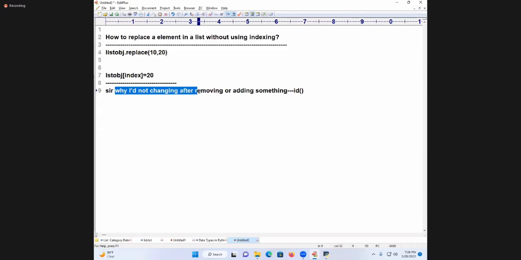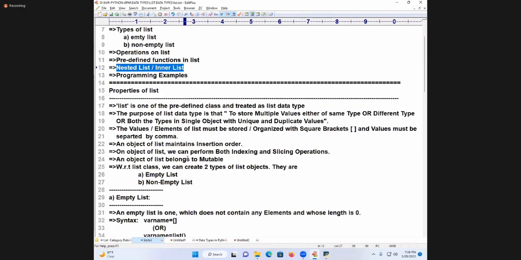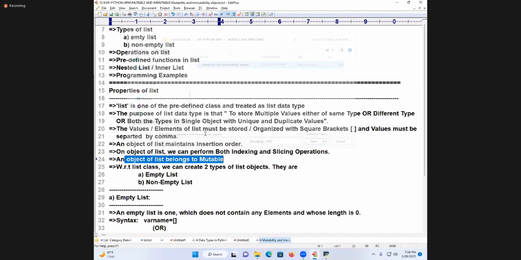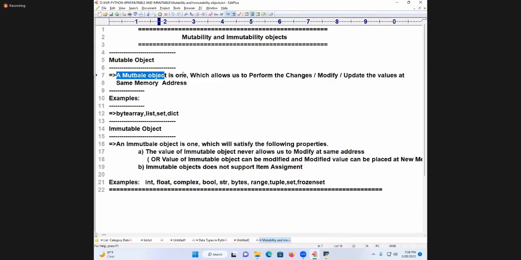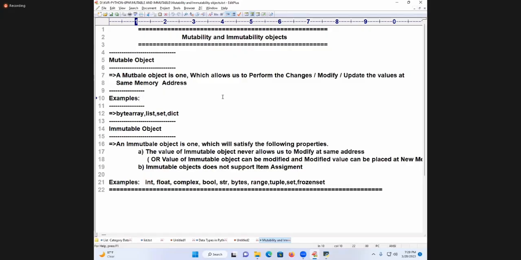Why is the ID not changing after removing or adding? Om has to write an imposition now. Why? What is he asking? Why is the ID not changing? Because everything is modified at the same address or not? What I told, mutable object. List object belongs to what? Mutable. I already explained mutable. Go to my point, mutable and immutable. A mutable object is one which allows us to perform changes, modify, update the values at which address? Same memory address. Already explained.